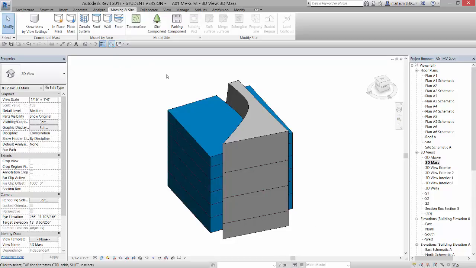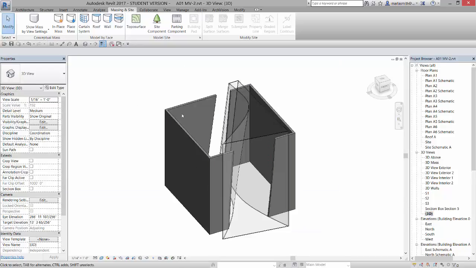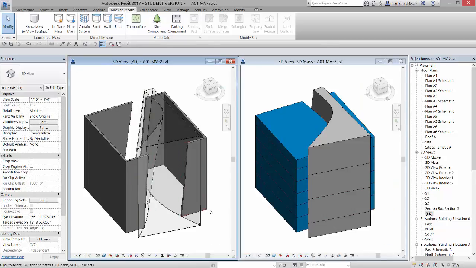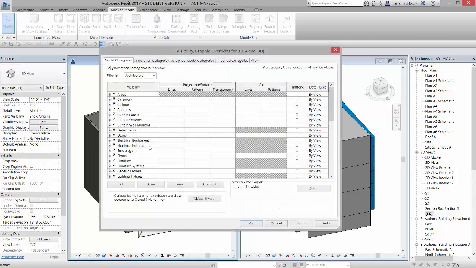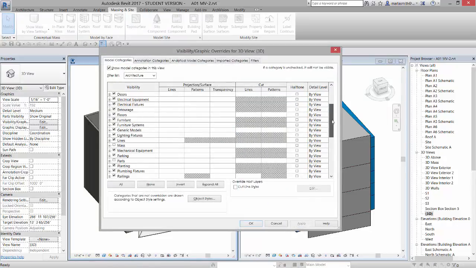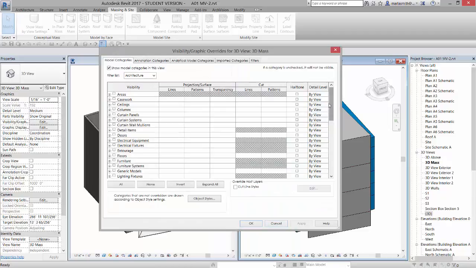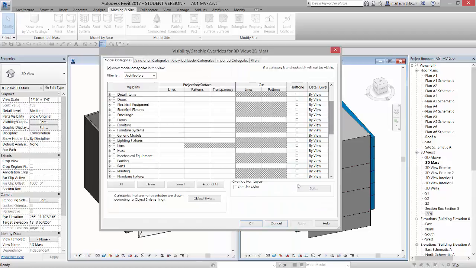I'm going to close my hidden windows, come down to my default 3D view, which has just the walls on, and I'm going to window tile, and I'm going to ZA, so I can see both of these right next to each other. Now this one, if I go to VB, has everything on but the masses, right? Well, the parts are off. And then if I go to this one and type VB, has everything off but the masses.